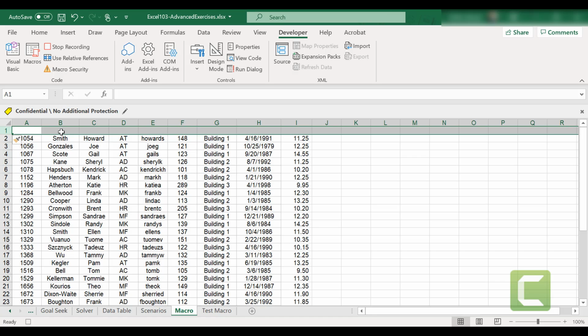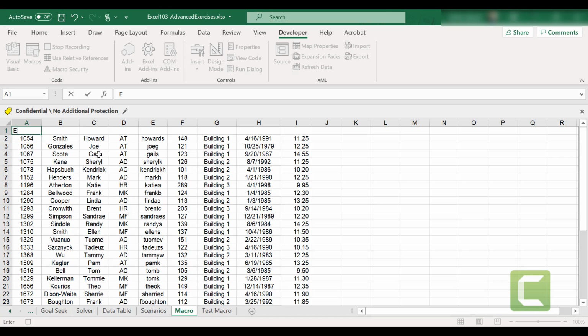Okay, so now I'm going to insert some headers here. We call this employee ID. We got last name, first name, department. We got email, we got extension, location, hire date, pay. Alright, so once again I'm recording this.